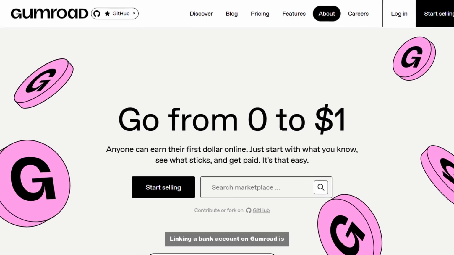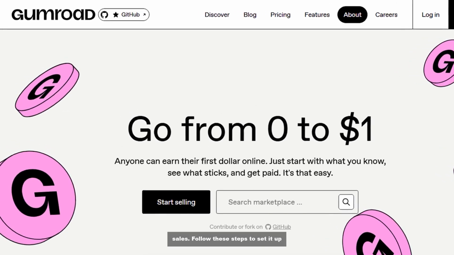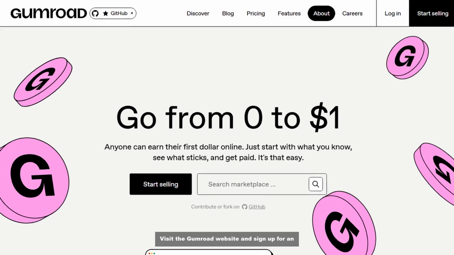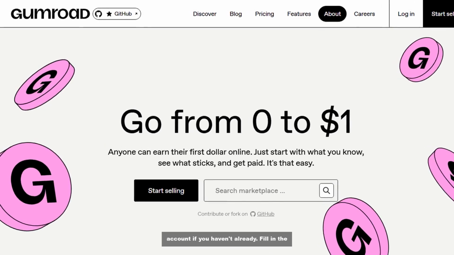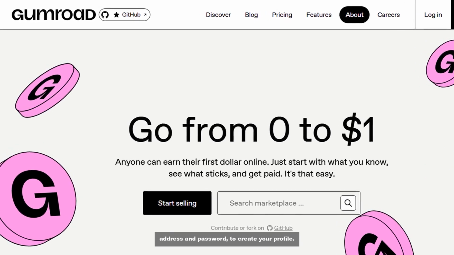Linking a bank account on Gumroad is essential for receiving payments from your sales. Follow these steps to set it up correctly. Step 1. Create a Gumroad account. Visit the Gumroad website and sign up for an account if you haven't already. Fill in the required information, including your email address and password, to create your profile.